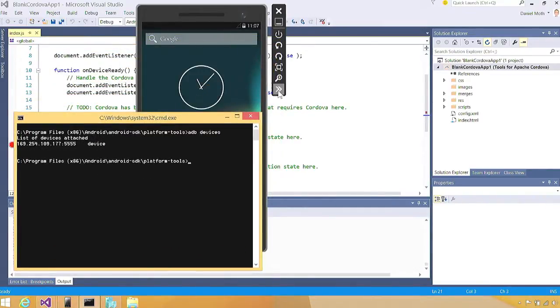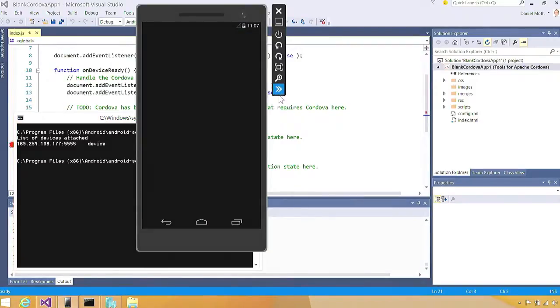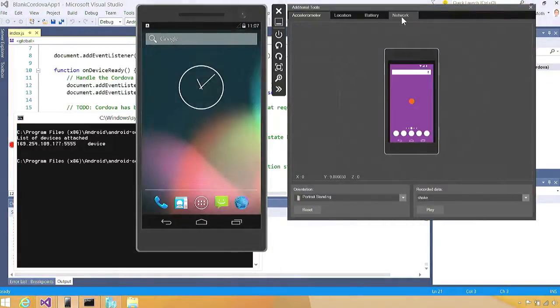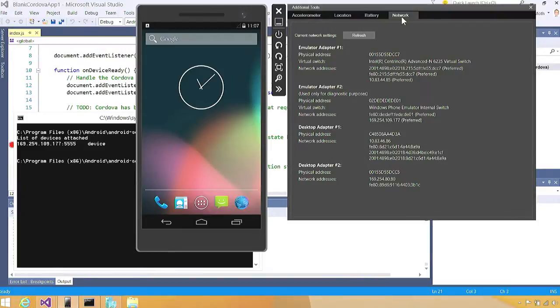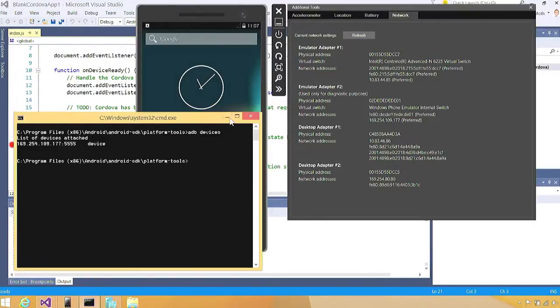And if you wanted to verify that IP address, you can go here on the emulator and click on the Tools button, which gives you another flyout with tabs. So here on the Network tab, we can see that for diagnostic purposes, here is the IP address that you see also in the ADB window.